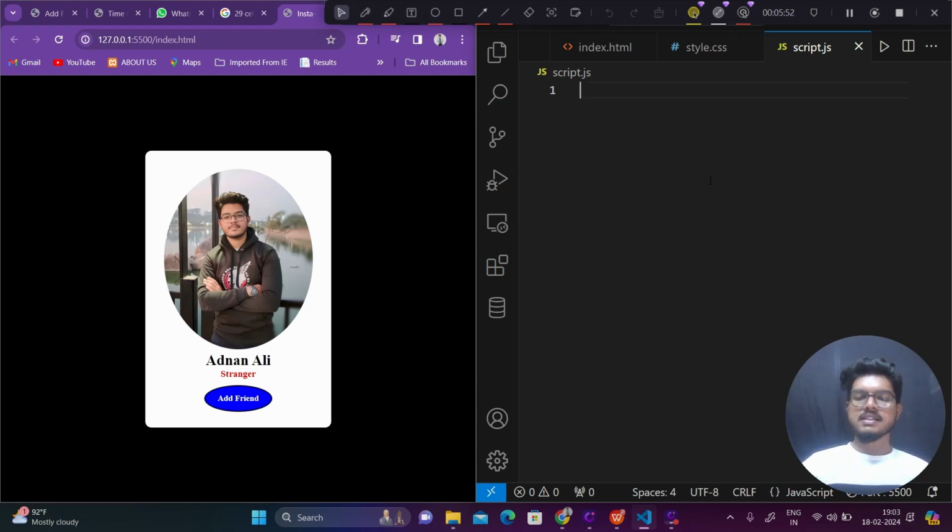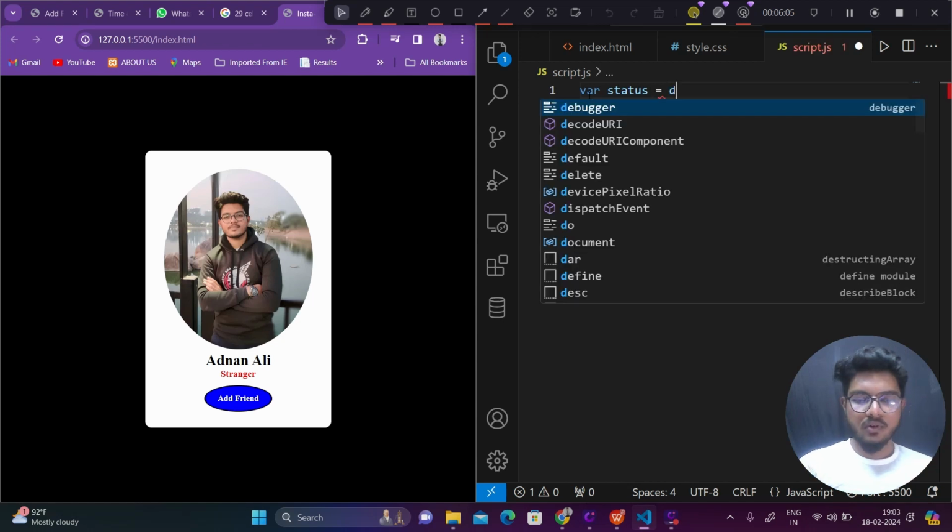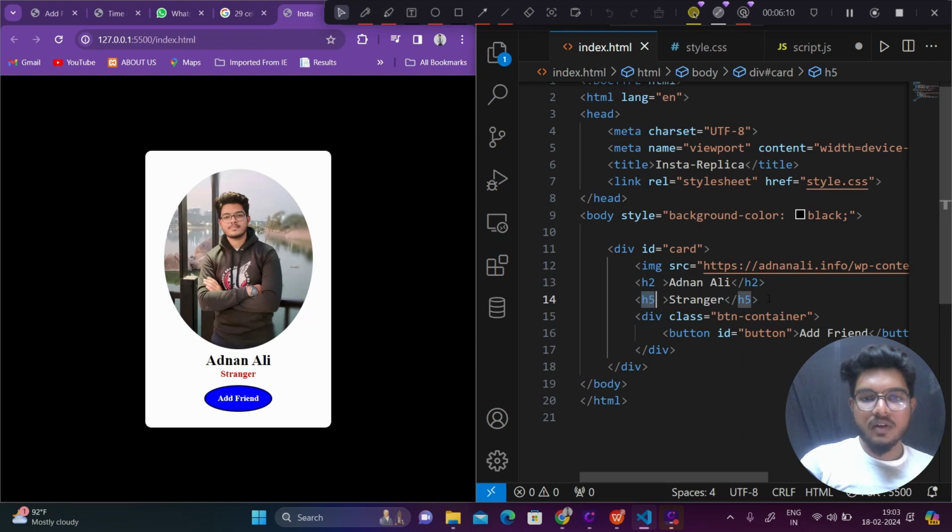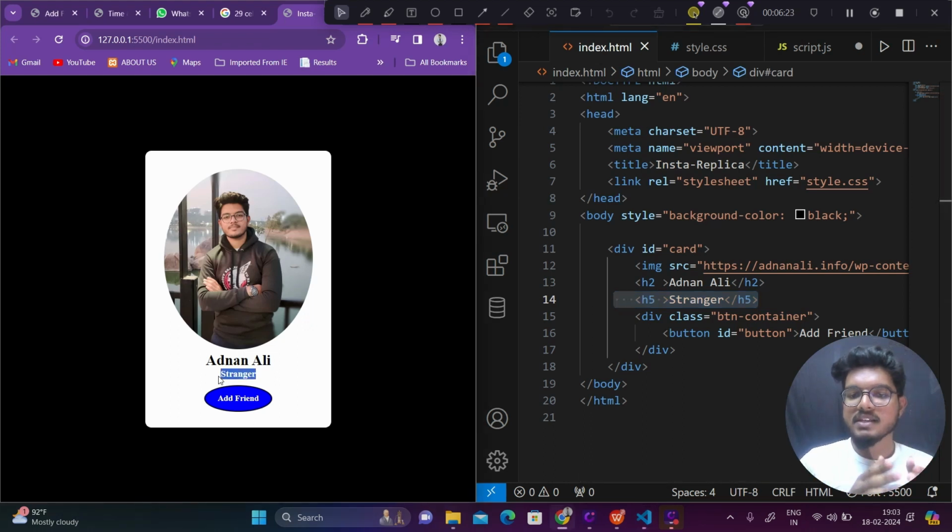Let's first of all create one status variable to read the status of this button, if it is clicked or not. Let's create a variable status equal to. First of all, let's see what is the ID of this button. The status is stranger or friends. As of now, he is a stranger. The status of this person is a stranger.